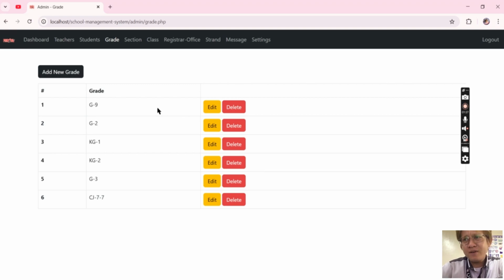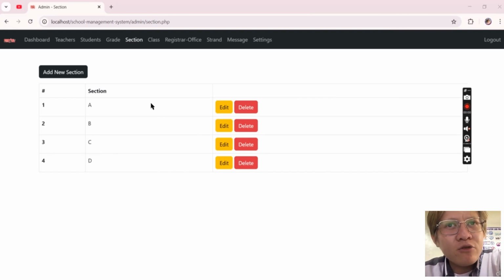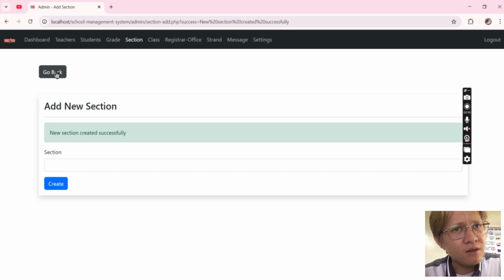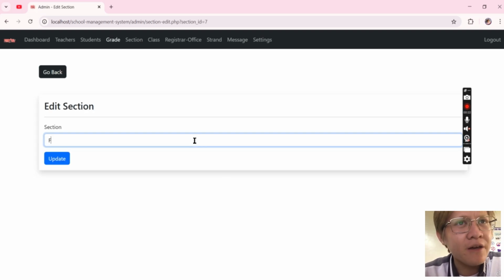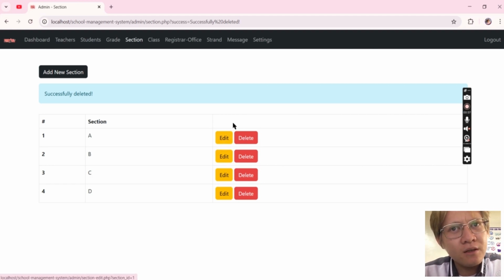As I demonstrated earlier, my example now is section. If you add a new section, click this button. Select section, let's say section 3. Okay, so go back. As you see, here's the section F. And if we edit this, let's say we replace it with section H. It will be updated. If you want to delete this section, please go to that. That's it. This is how it works.